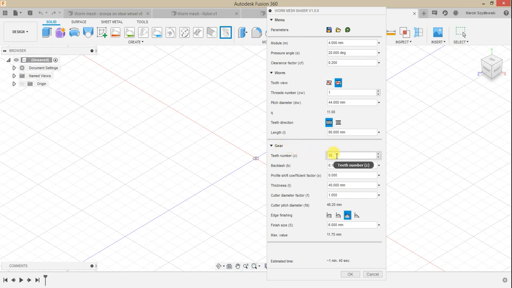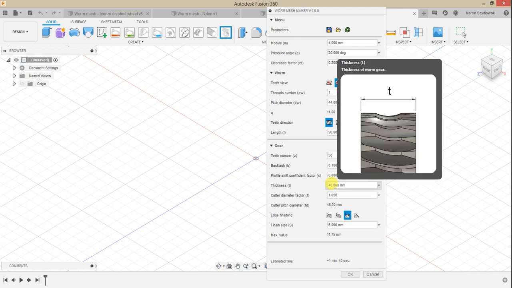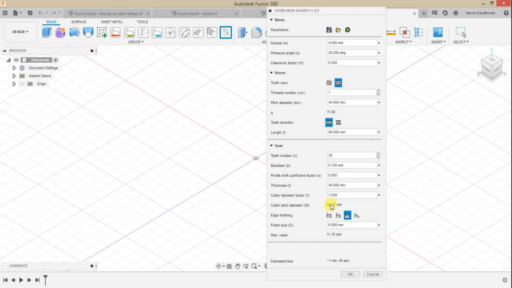Number of teeth, at least 10, backlash in millimeters, the profile shift coefficient factor, thickness in millimeters, and the factor of hob cutter pitch diameter compared to worm pitch diameter, from 1 to 1.1. It is used for crowning. Then the displayed pitch diameter of the hob cutter.